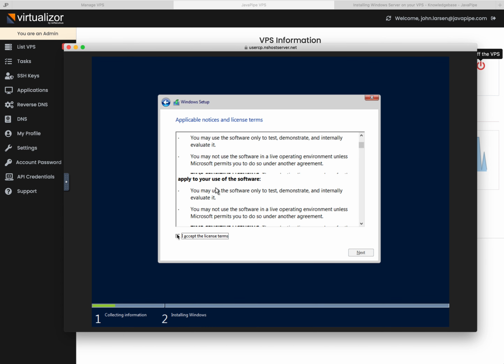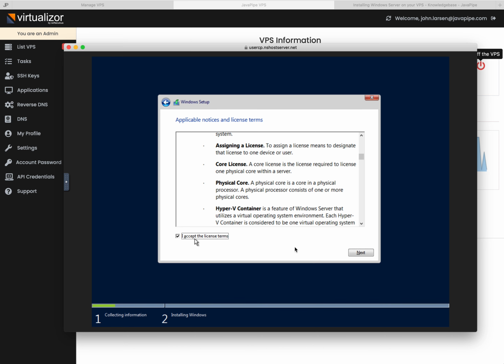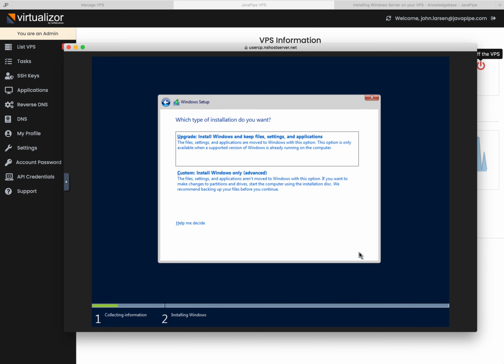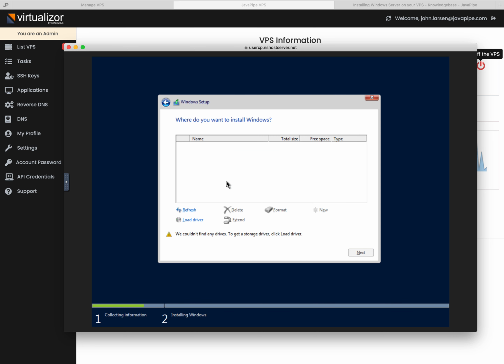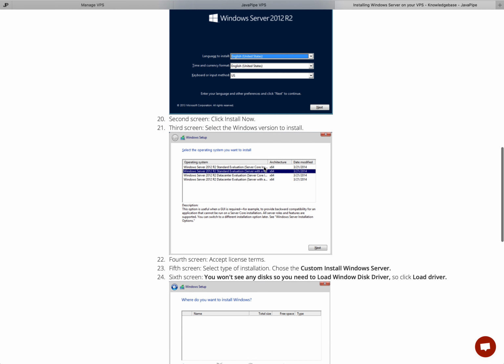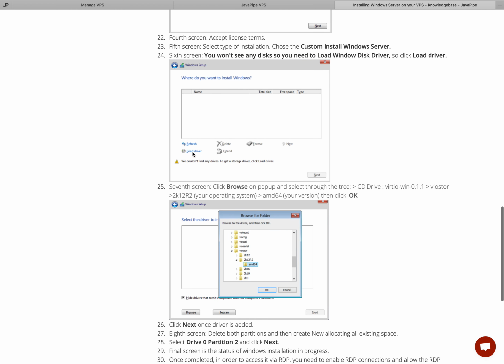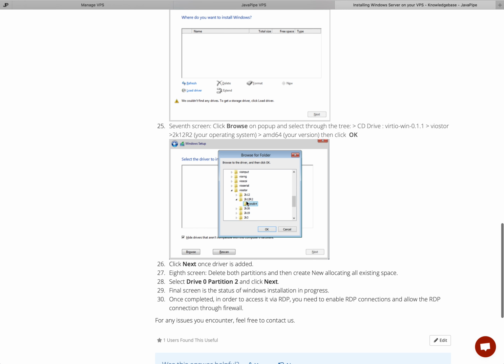Okay, here you need to accept the license terms. Click next. All right, now click on Custom: Install Windows only. Now we need to load the driver. So we go back to the KB for a second. Here we click on load driver, and if you look here, we navigate to vioscsi, and then 2k12R2, amd64. Okay, so let's go ahead and do that.